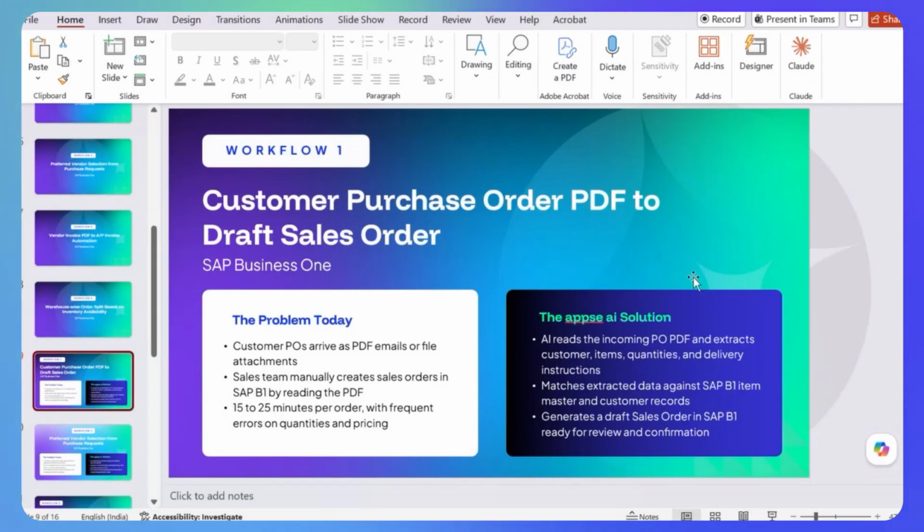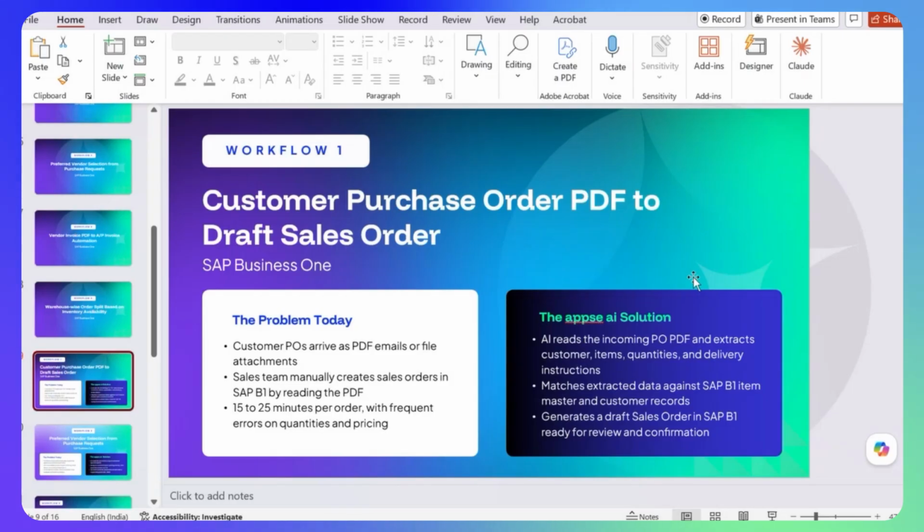So just to recap, the workflow one, which was customer purchase order to PDF. Now, in this flow, we have shown you that from a simple flow, a simple PDF, how Appseconnect can save your time and improve accuracy.